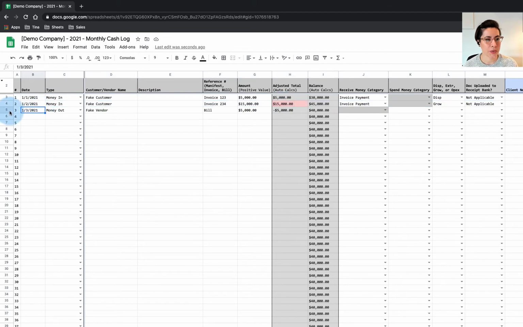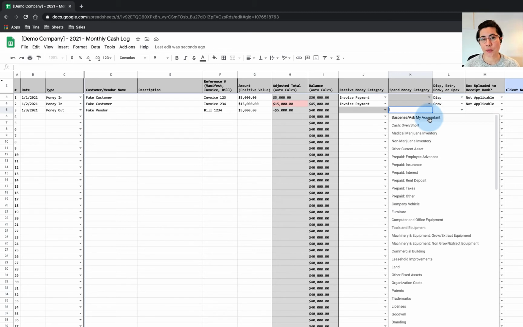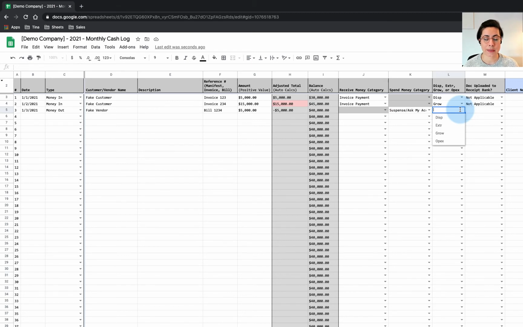Okay, let's skip over to a money out transaction. In column C, I have entered that this is a money out transaction. I have my customer name. I have that this is a bill, so we can add any information here, bill 1234, for example. This amount here is $5,000, which you'll see has adjusted to negative $5,000, and the balance is also adjusted down as well. You'll need to enter the spend money category. If you're unsure of what to enter, go ahead and select Suspense Ask My Accountant, and we'll work with you on that. Otherwise, this information pulls from the chart of accounts that we've created for your business. Again, you'll select whether this belongs to the dispensary, extraction facility, grow operations, or operating expenses.